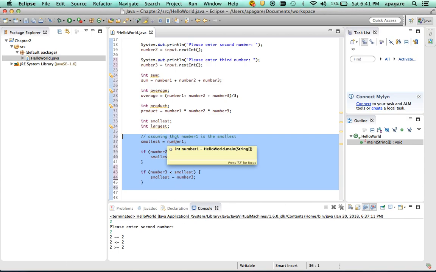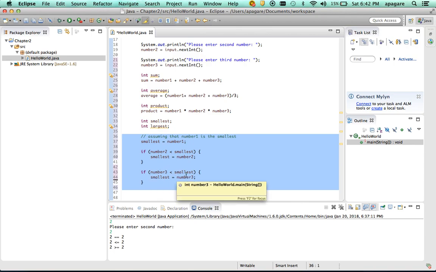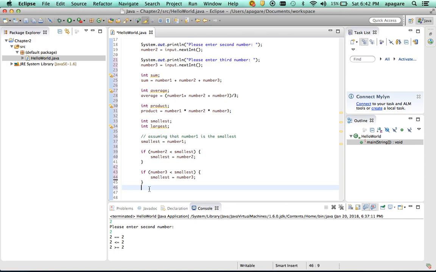Let's just say you entered 1, 2 and 3. So 1 is stored here. 2, is 2 less than 1? No, go away, move out of this. Let's not go inside. Is number 3 less than the smallest, which contains 1? No, then we don't have to worry about it. Okay, so this is how you are doing the smallest. Similarly, you will do the largest.